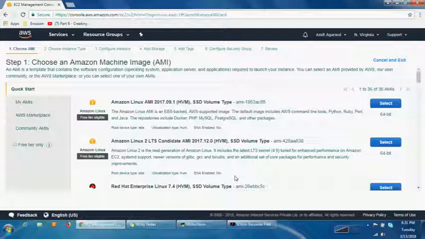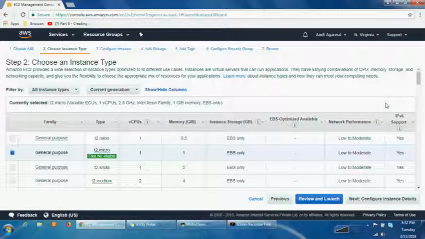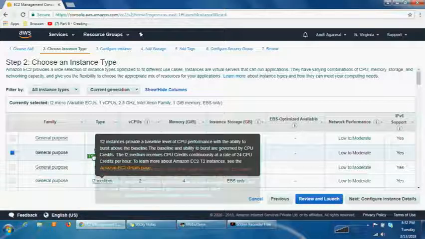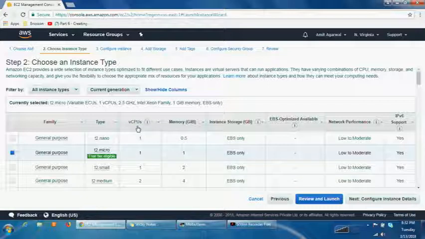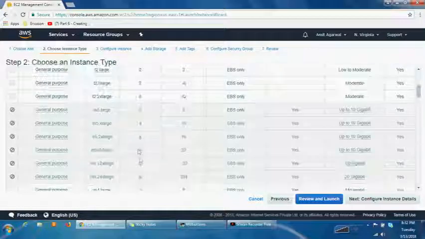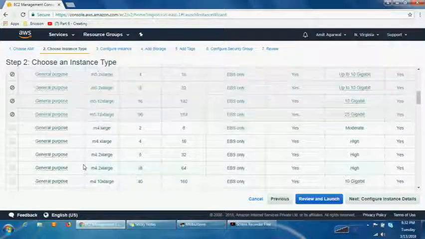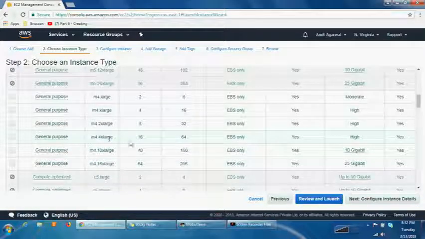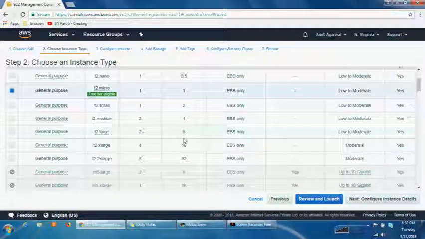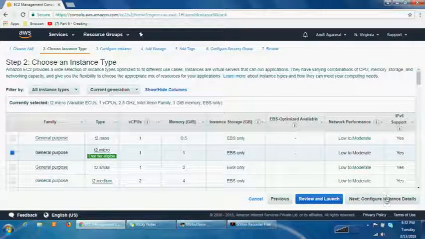For this video, we will be selecting Amazon Linux because it includes some of the third-party tools installed by default, and it provides the AWS command line tools also. So click on Select. It will ask us to select an instance type. What will be the instance type? Here we will be using the free tier, so it will be T2 micro. In case you want high compute capacity, you can select the other options available. You can select M4 if you want 16 CPUs and 64 GB of RAM, but here we will be selecting T2 micro. So click on Next.